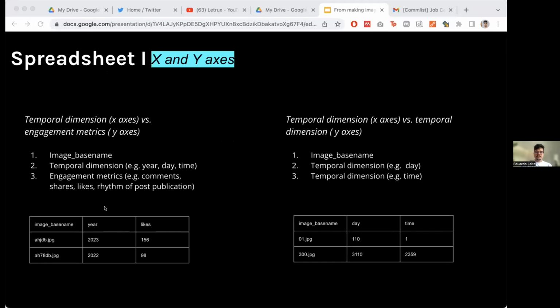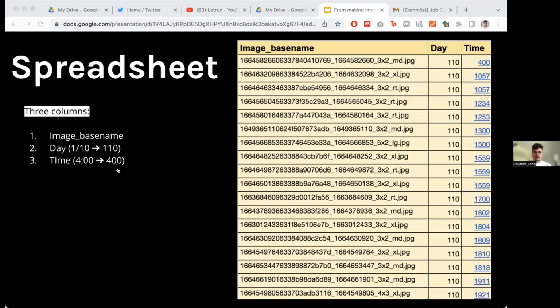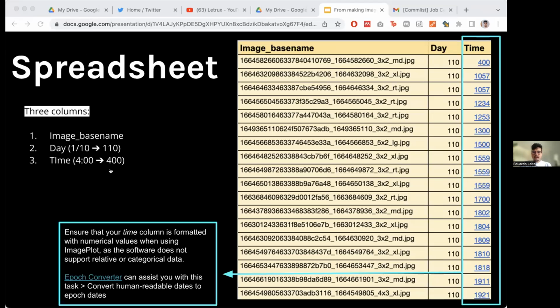For this type of visualization, you're going to need a three-column spreadsheet. The first one contains the names of the files you're going to plot in the visualization. The second one has the data for the x-axis, and the third one the data for the y-axis, as seen in the shown examples. Because ImagePlot does not support relative or categorical data, you need to make sure that your time column is formatted with numerical values. Epoch Converter can assist you with this task. After your spreadsheet is done, save it as a TSV file.